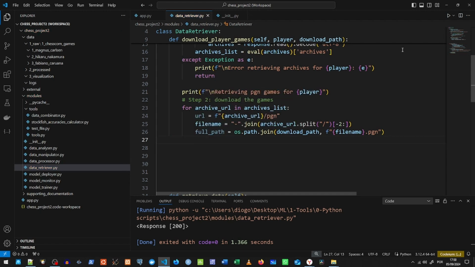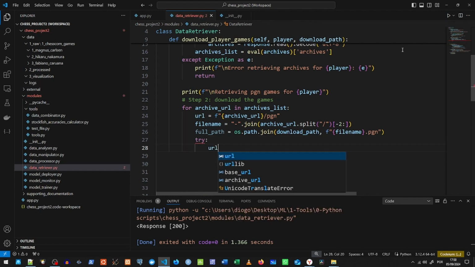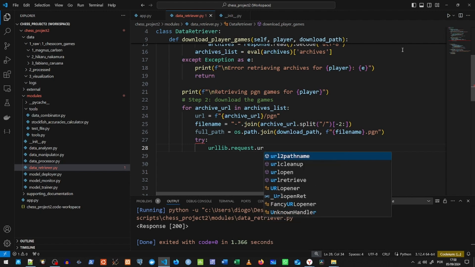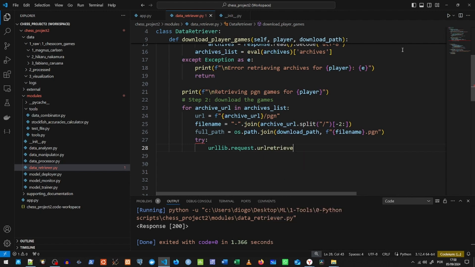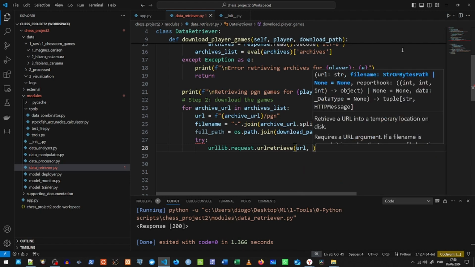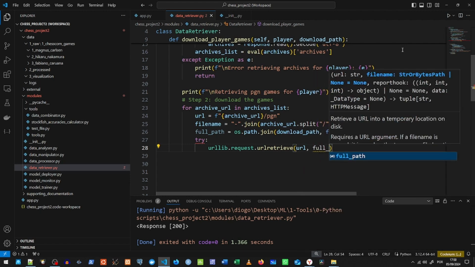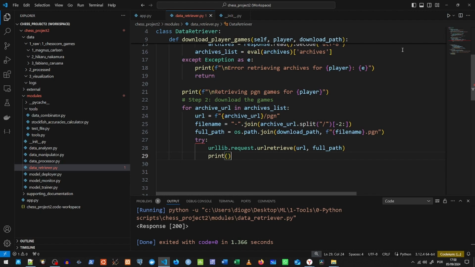And now here, this is where you're actually going to download the games. So you're going to do try, and then urllib.request.urlretrieve, then URL, the game, and the full path. So then we're going to print f file name .pgn has been downloaded to the download path.